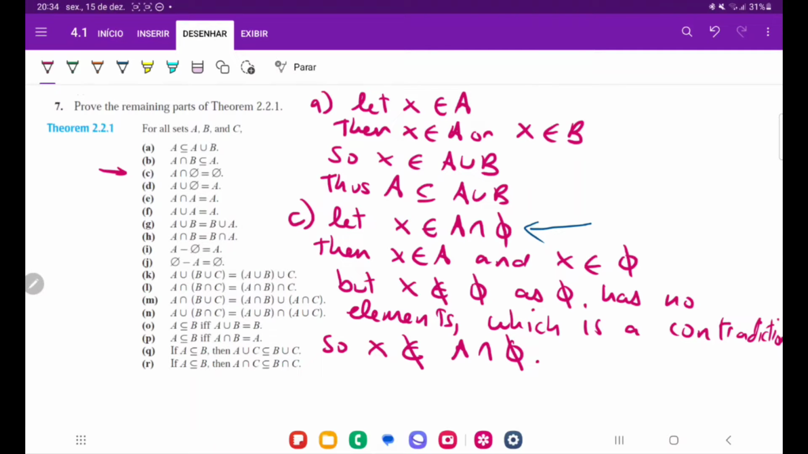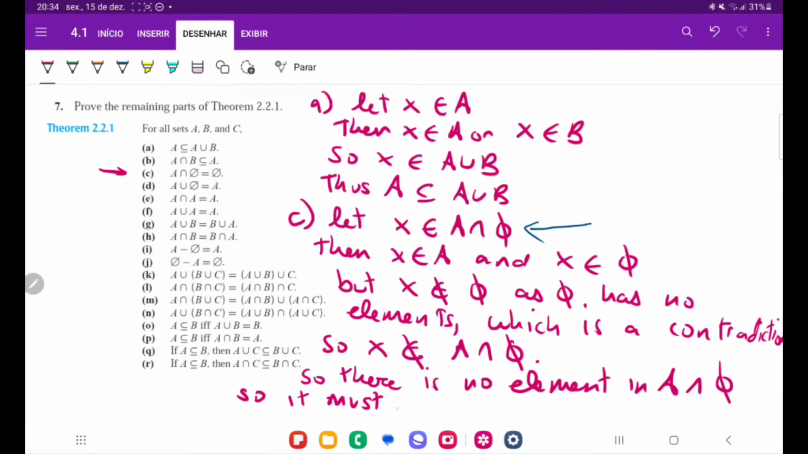So we've shown, because we've taken an arbitrary member of that set, and we said that, hey, that arbitrary member can't be there. So this implies that there are no members in that set. So there is no element in A intersection with the empty set, so it must be the empty set. And that is it for our conclusion. We've just shown this by contradiction.